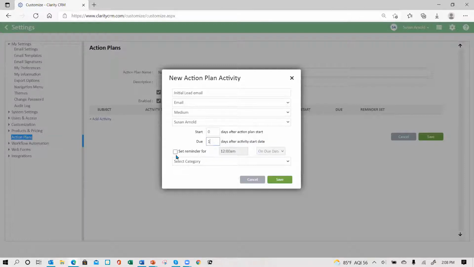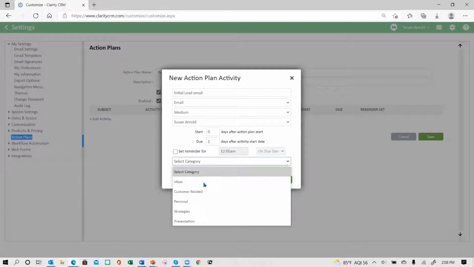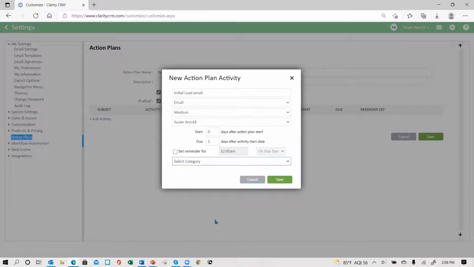If you want to, you can set a reminder for this. In this situation, I don't necessarily recommend it, because if you suddenly get 25 leads today, that means the person is going to get 25 emails reminding them of this email that needs to be sent, and that could become quite annoying. Okay, so I don't recommend that. Select category. This is for the category that's in the activity module that not a whole lot of people use, so you don't need to put this in if you don't want to, okay? And then you save it.